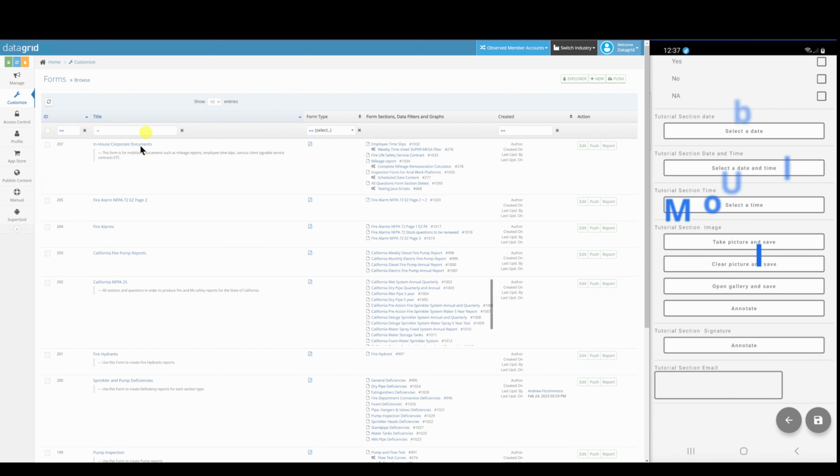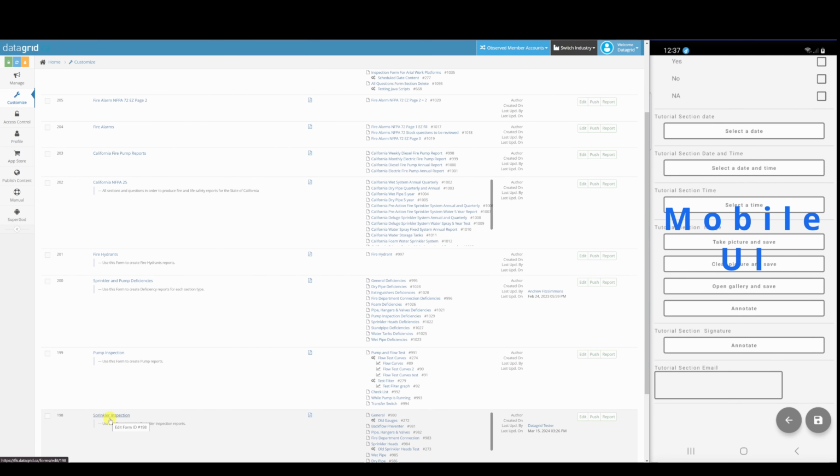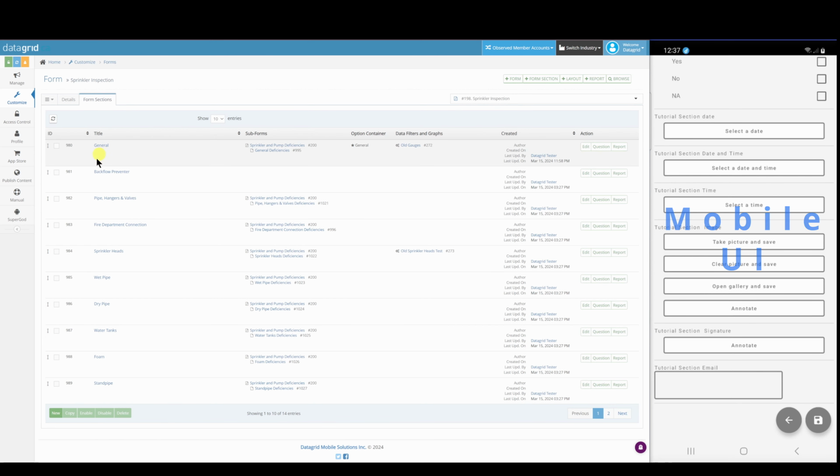Forms serve as a foundation for organizing and managing form sections efficiently. Form sections serve as the platform where you can construct your database of essential questions that need synchronization with your mobile device for data collection. At the end of this video, I'll demonstrate the swift and effortless process of building a new form section, showcasing the seamless app creation capabilities offered by the Datagrid platform.